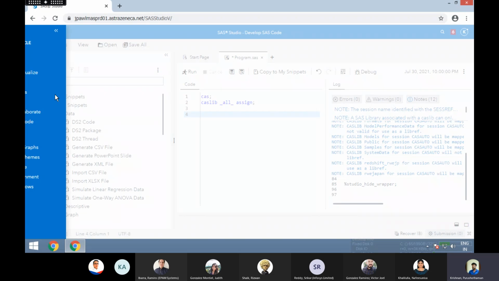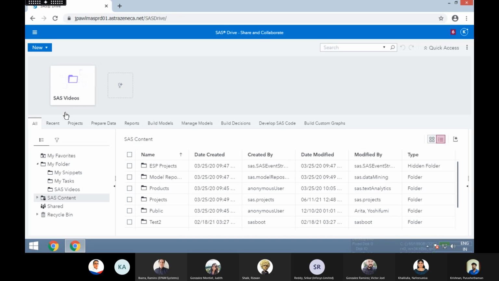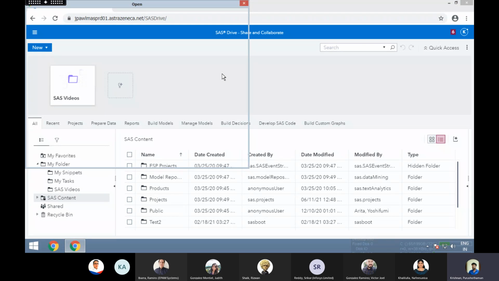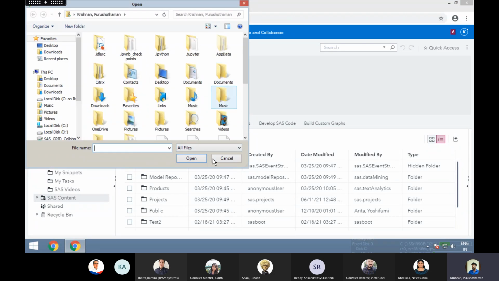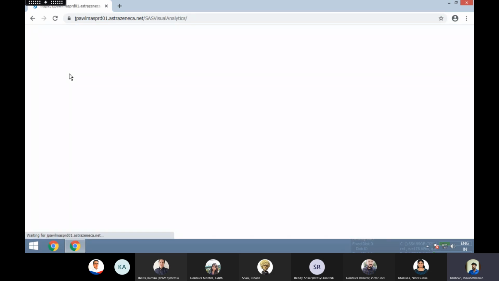In share and collaborate, if you want to upload a file or folder from your local machine, you can do that, or from any share drive. And if you want to directly visualize the data using visual analytics, you can click on visual SAS explore and visualize. It will point to visual analytics. From here itself, you can prepare the data, or load the data directly and import it to memory, as well as do visualization whenever necessary.